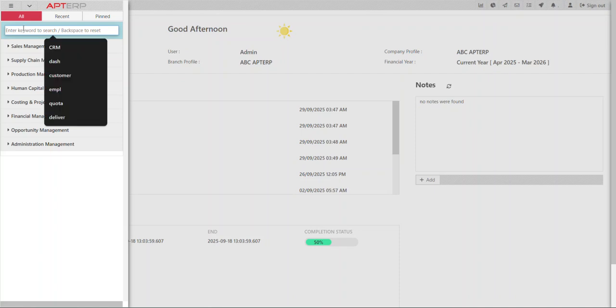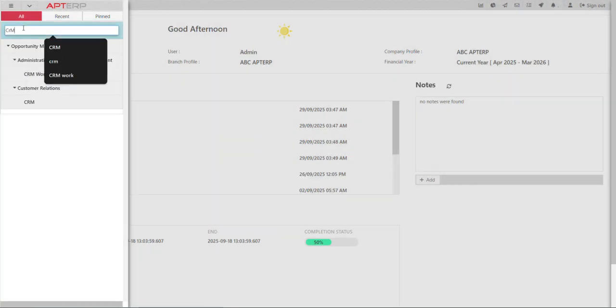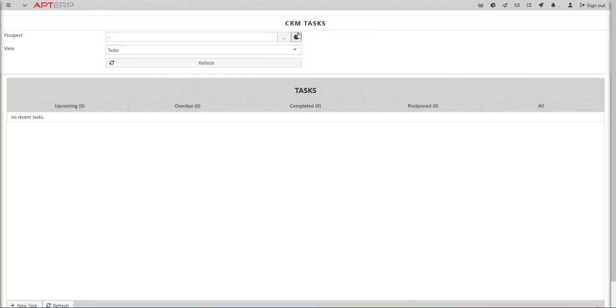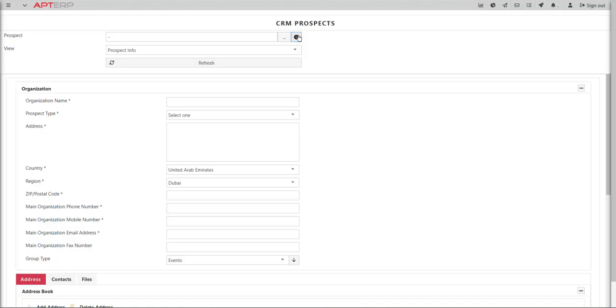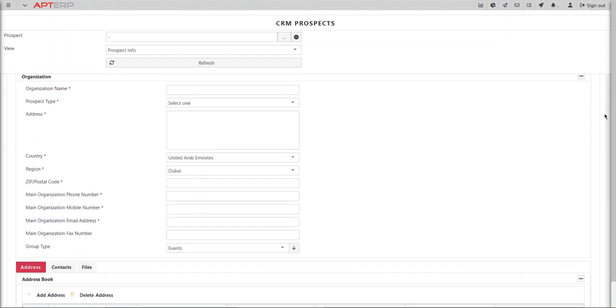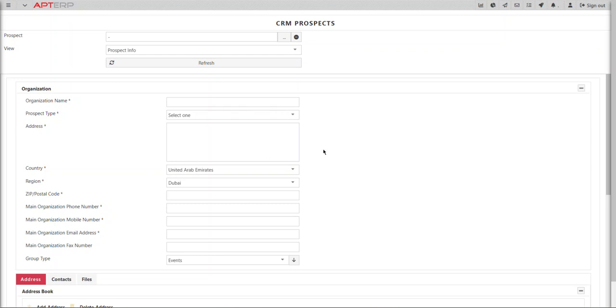So here, first we will search for the CRM module. It's in the customer relations part. Okay, so this is the CRM module, where first of all we have to create a prospect. This is the prospect screen where we have to fill in the detailed information of a supplier or customer.